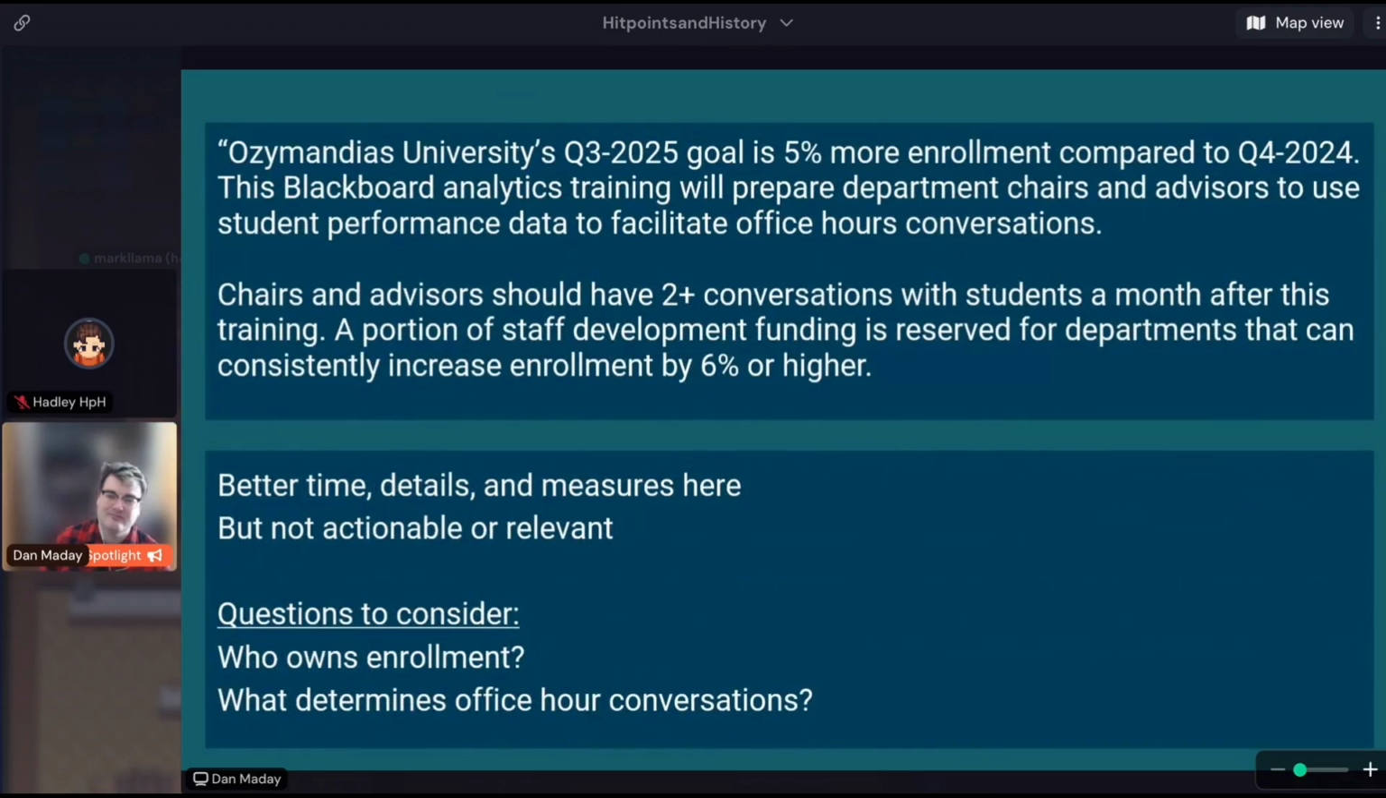But we need to understand, what is it that we're actually doing here? And if we apply those same SMART principles, is it specific? Yes. Is it measurable? Yeah, we have 2 conversations, different percentage increases. Is it timely? Yes. But what we're missing is a bit of how actionable it is. We have some actions. We need to have conversations with students, okay?